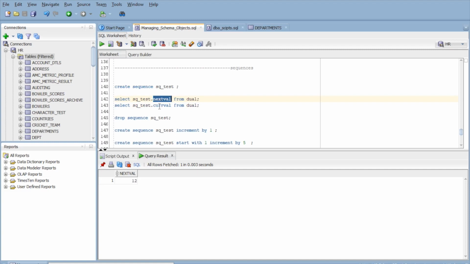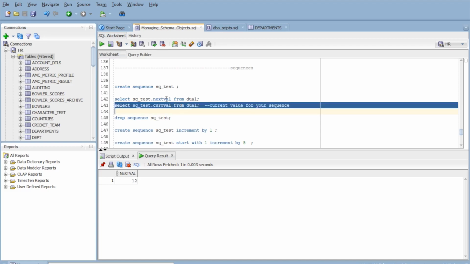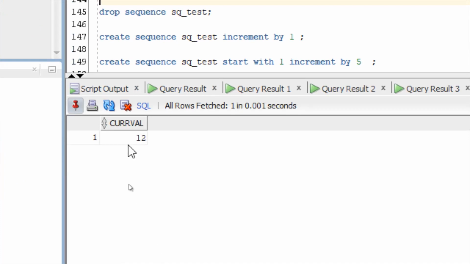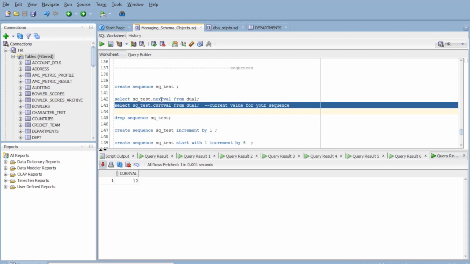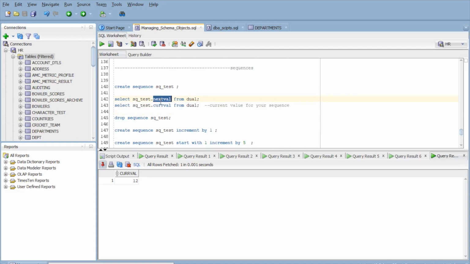Okay, the next thing is CURRVAL. CURRVAL stands for current value, and it will show the current value of your sequence. When you execute this query, it will show 12, because it has been generated up to 12. Even if I keep on executing this, it will show the same number only, 12, right? So this is the use of the sequence. NEXTVAL will print the next number, and CURRVAL will print the current value of your sequence.